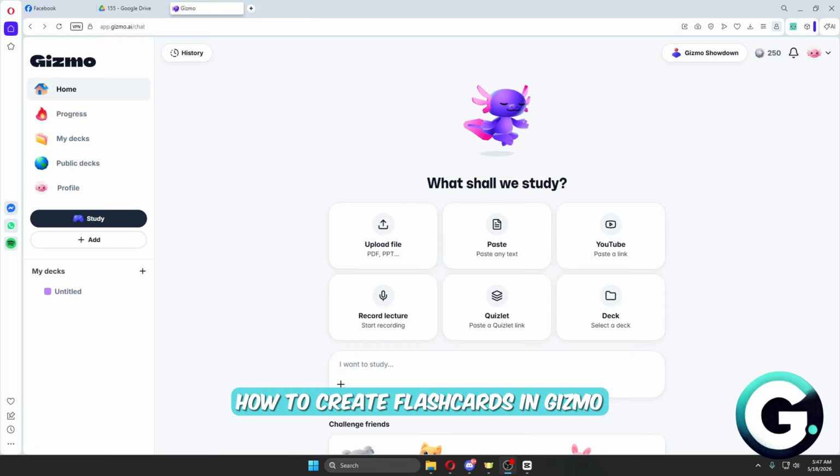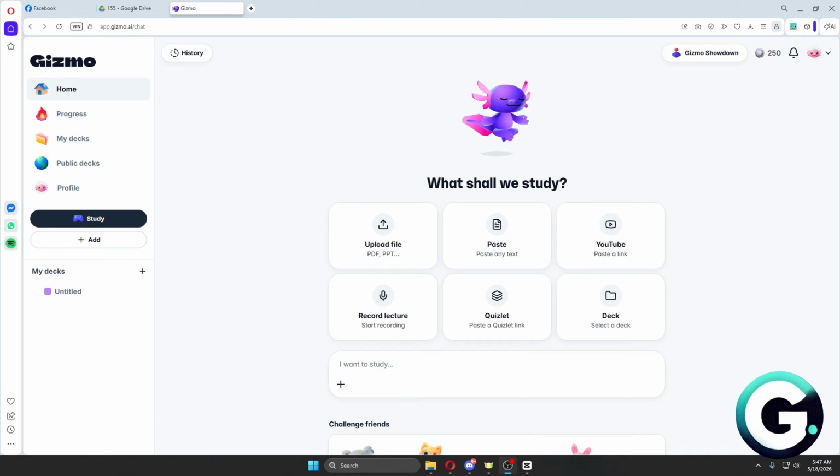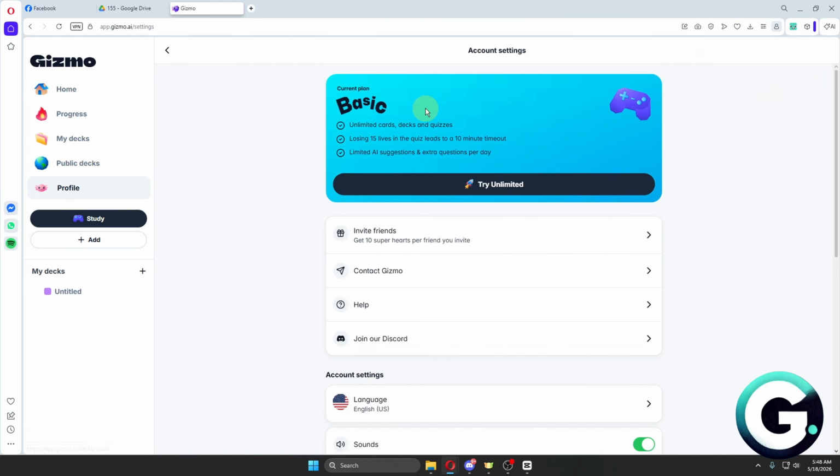First things first, you want to head over to your account's dashboard. And from here, you will be able to see your account icon at the top corner of your screen. You just want to click on settings. In here, you're inside the basic settings of Gizmo.